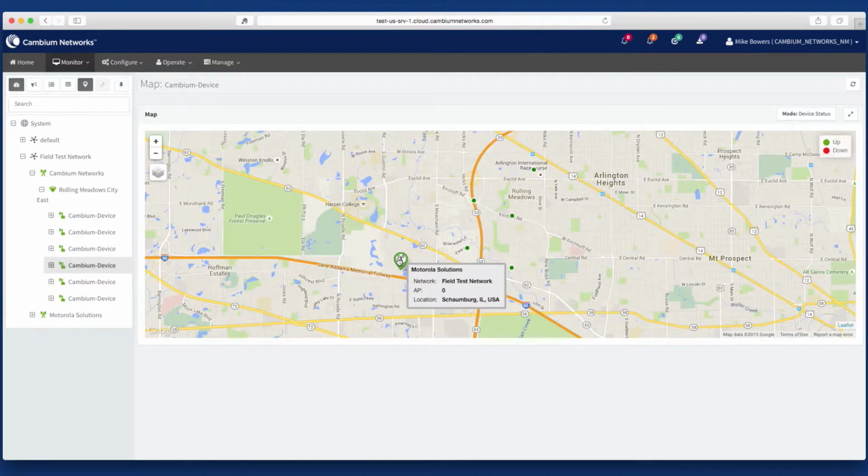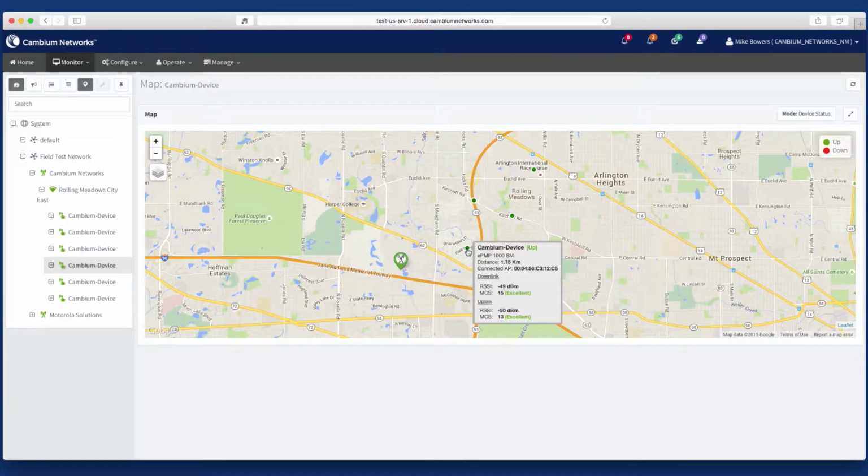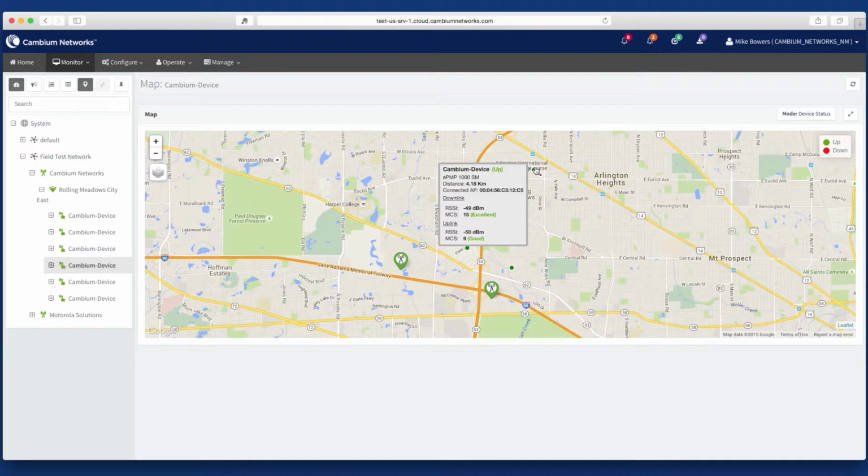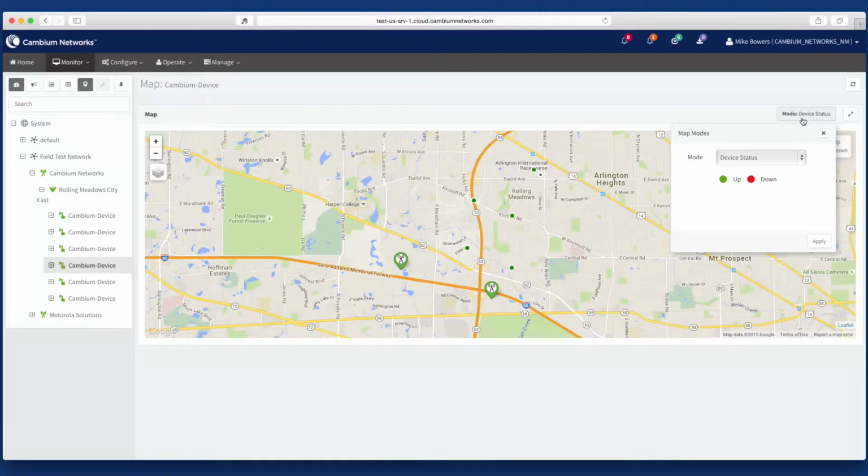Hovering over the various icons will give pop-up windows containing additional details about the icon. The Maps view also contains several visualization modes to highlight the status and performance of devices in your network. The Device Status mode gives a simple green-red indication of devices which are up or down. The Alarm Status mode will color the device according to the alarm state.